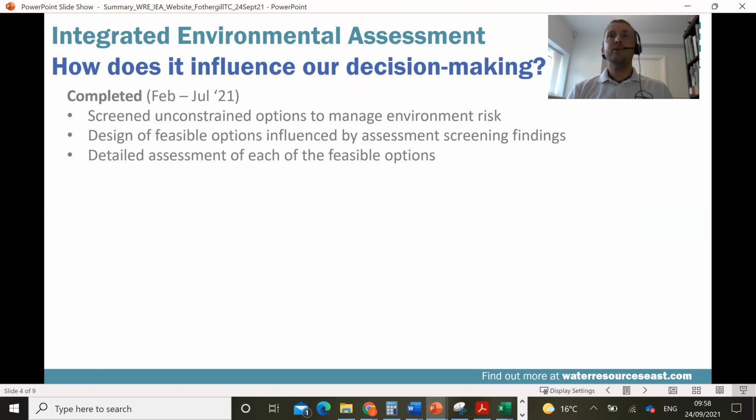So how is it influencing decision making? Well, already we've had a consultation phase that's allowed yourselves and statutory environmental bodies to feed into how these assessments take shape. And then we've done a screening process from February to July this year, where we've taken out options that have too much environmental risk. We fed our findings of some of the risks of that screening process, the more minor risks, into the design and development of options to reduce their impact.